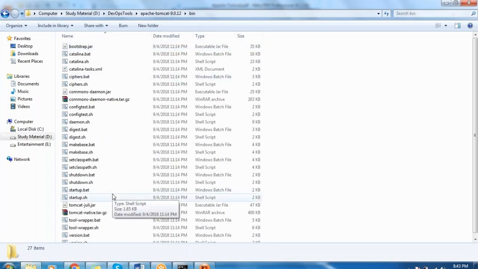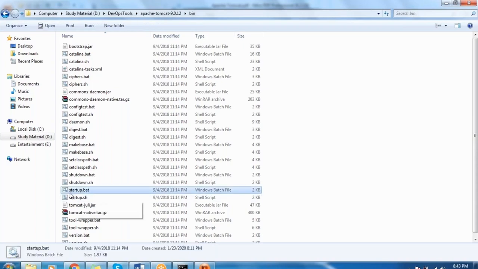In order to start the Tomcat server, what you need to do is execute this startup.bat for a Windows machine, whereas for Linux you need to execute startup.sh. The same thing, in order to shut down, you need to use shutdown.bat and shutdown.sh. If it is Windows, you need to use the bat file. If it is Linux, then you need to use the sh, based on your environment.